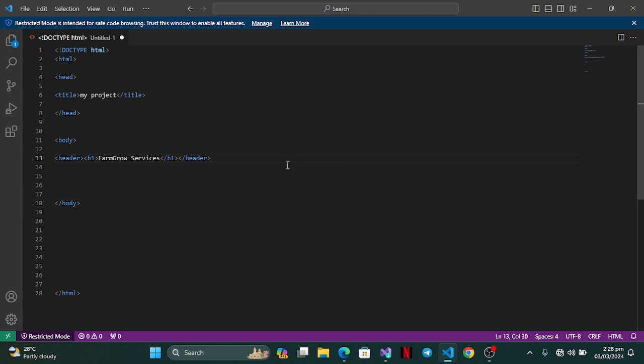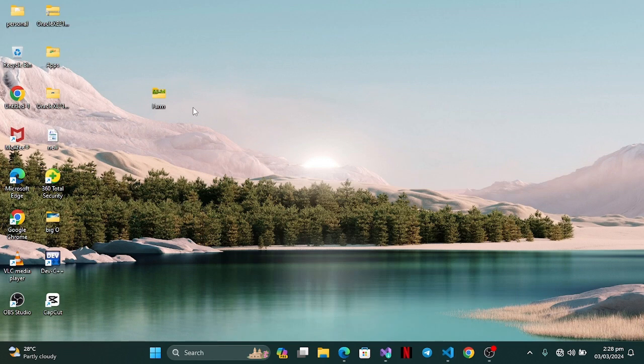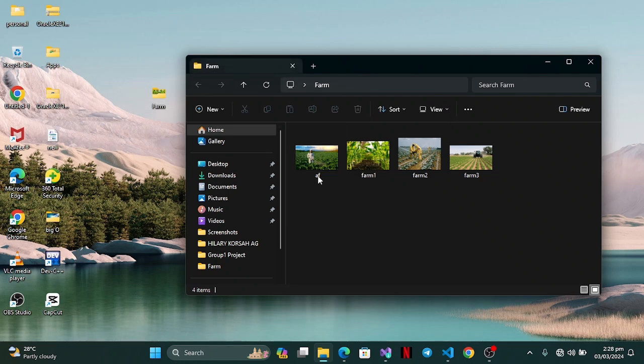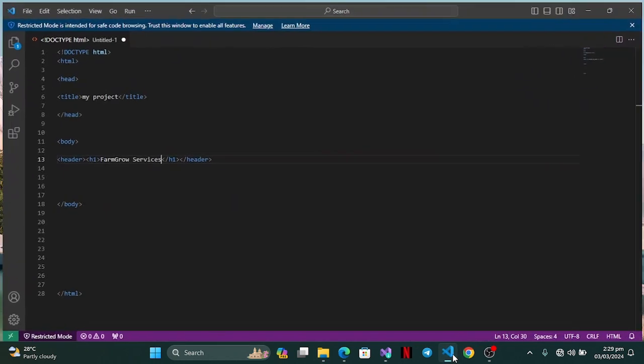So we have to save, but before we save, I've told you earlier that before you create a website, you have to create a folder in which you work everything. So for me, I've created a folder here on the desktop as farm. These are the things I'll be using it for. I'll be using these pictures, so I've named them AF, farm 1, farm 2, and farm 3. As simple as that. Let me get back to my code.